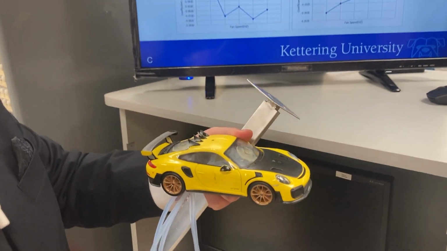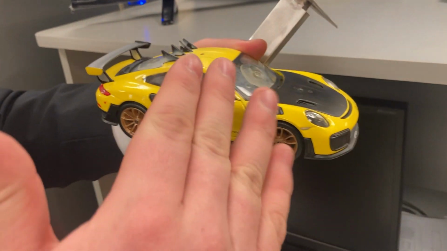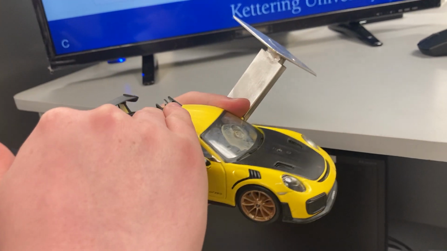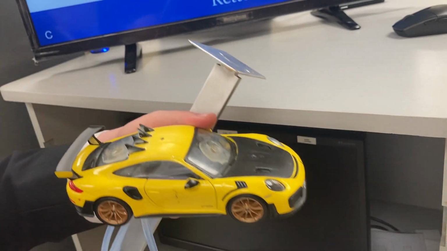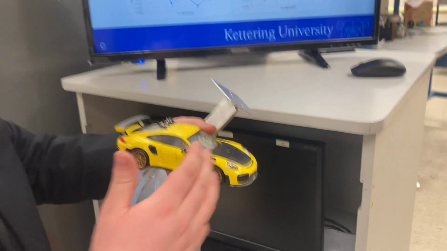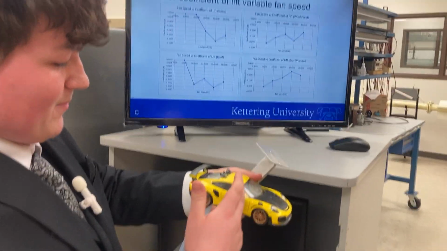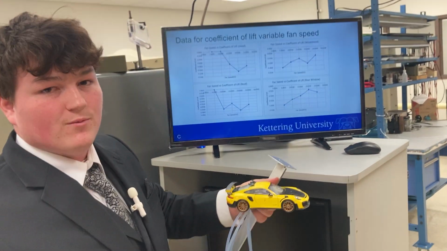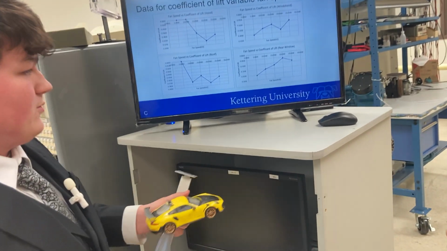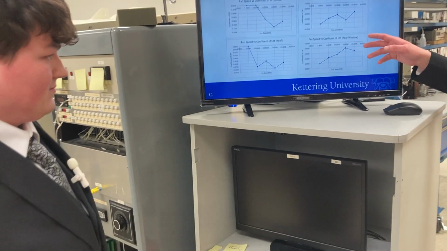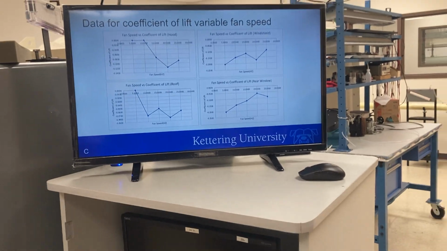And same thing for the rear windshield. At lower amounts of speed, the air would travel along the car, and we would get a really good reading for it. With the speed picking up, it would kind of just fly off, and we wouldn't get that great of a reading. And just to note that these are all negative results, so this is actually downwards force on the car.